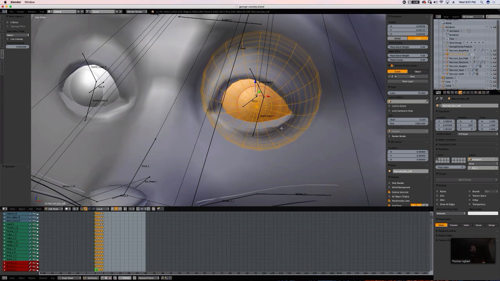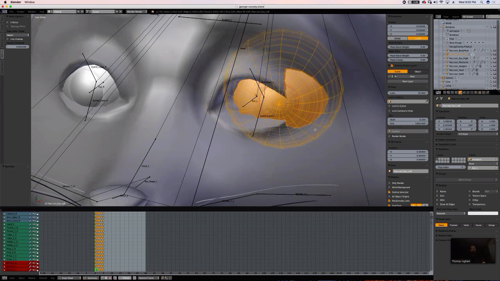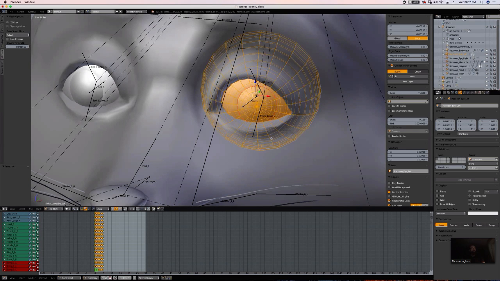I keep hitting E to rotate, dude. It's really, really aggravating. Happens.